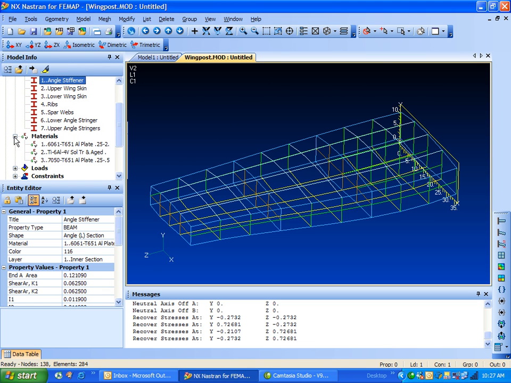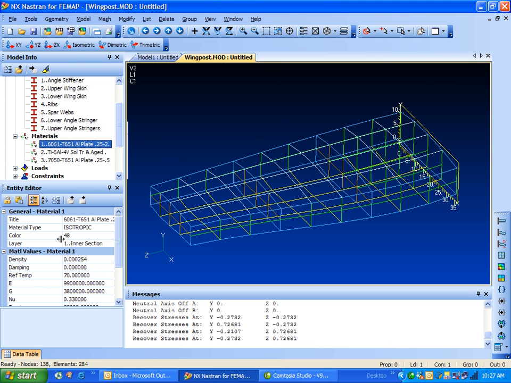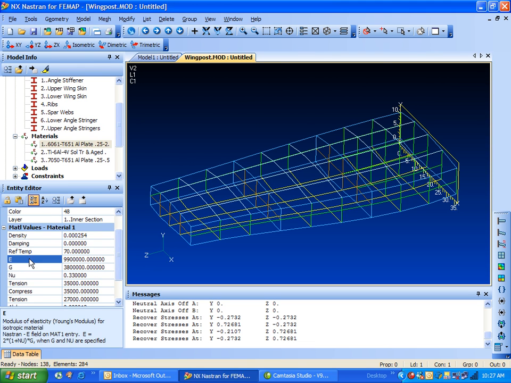Let's keep going down here. Materials are the same way. I can select a material. You notice the entity editor immediately gets filled in with all that material's information. We could change its layer. We could change various properties about it.